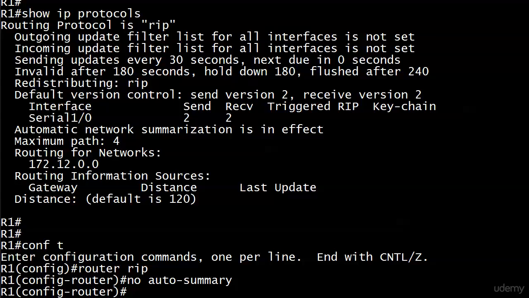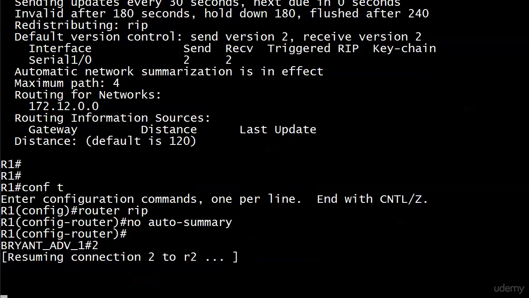But again, if you start seeing some screwiness in your routing tables, you're not seeing the subnets you think you ought to see, it's probably because auto summarization was left on. Again, I've got a full lab that's going to show you exactly what's going on there. But for right now in this lab, I do want to turn auto summarization off. So let's hop down to Router 2.